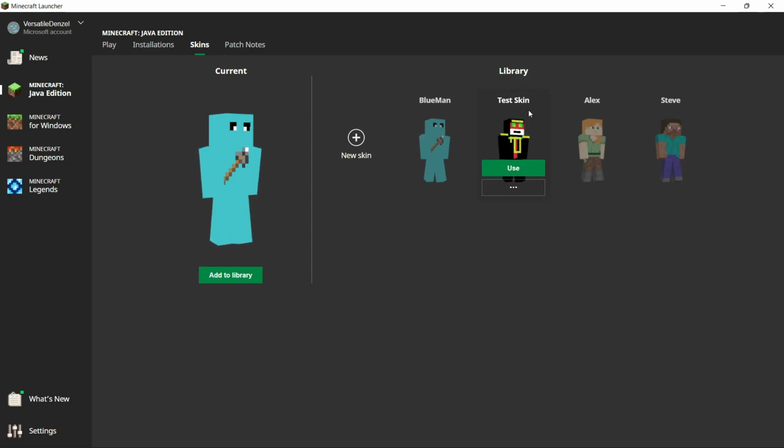You can also see that I had a test skin. I was trying to make sure that I understood exactly where to go so that I can show you exactly where to put each skin. And you'll also see here by default Steve or Alex, depending on what was generated when you created the account, would be the default skin. These two would be the only skins that you would see, and every other skin that you add would now add to your library. So right now we're using the Blue Man skin because it's selected under our current, and if it wasn't selected, we would just go to where it says use and we would select use, and that would be the in-game skin that you would see.